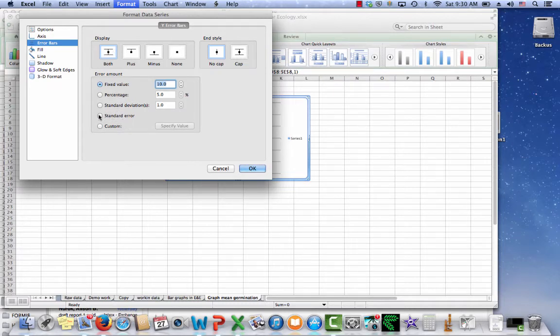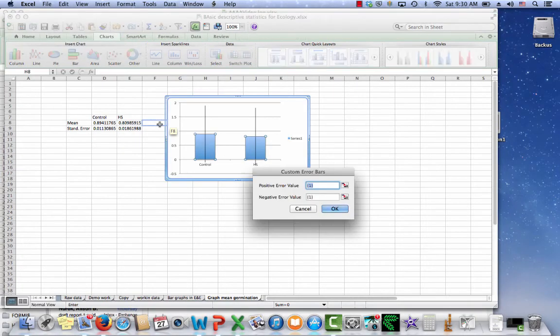Excel offers you this option for standard error. The problem with clicking this radio button is that Excel doesn't calculate standard error correctly. Instead, I'm going to use the custom option. I'm going to specify my value. I'm going to highlight both the standard errors, the one for control and the one for honeysuckle.